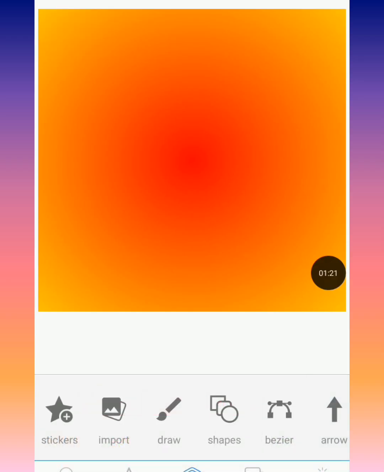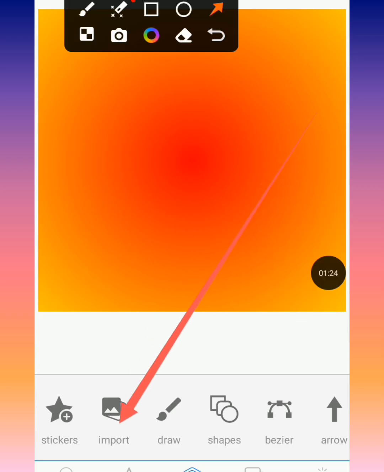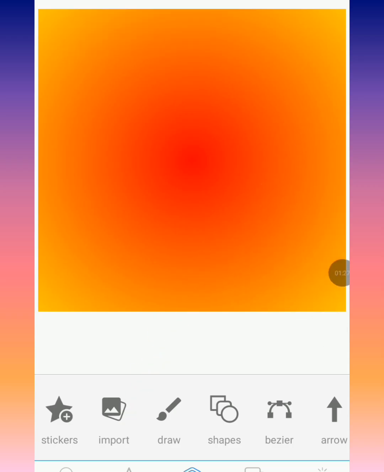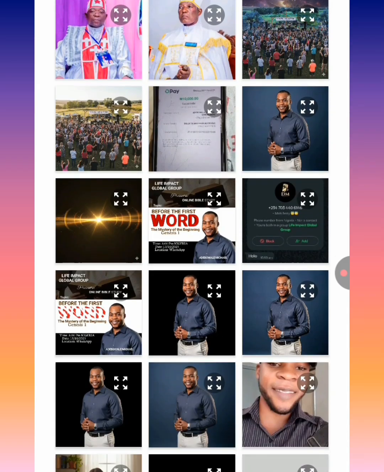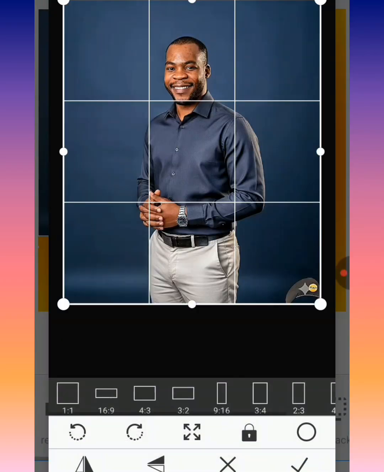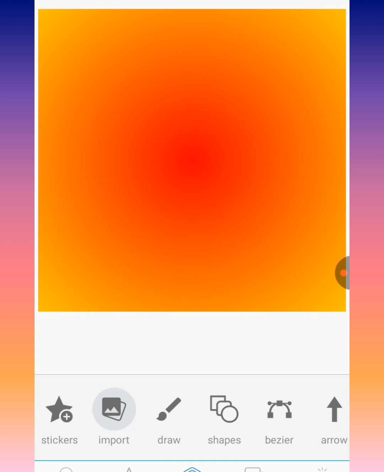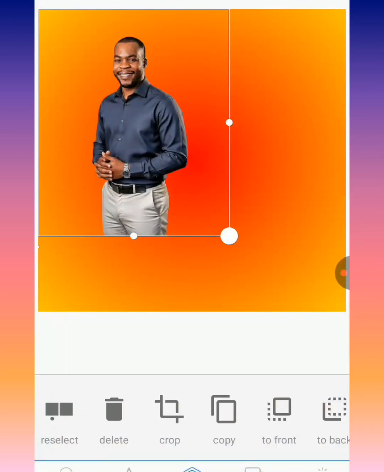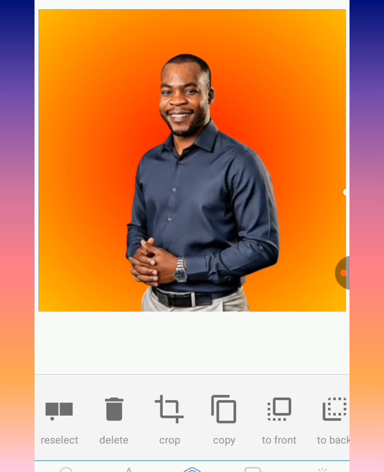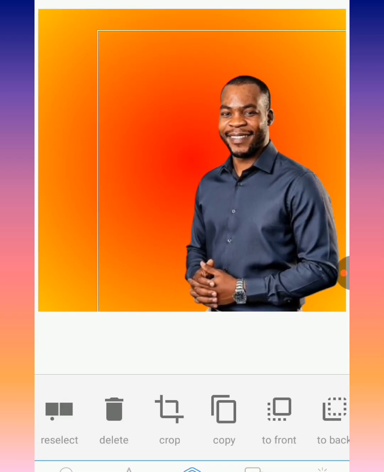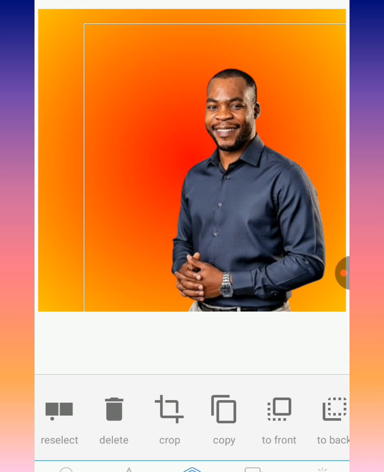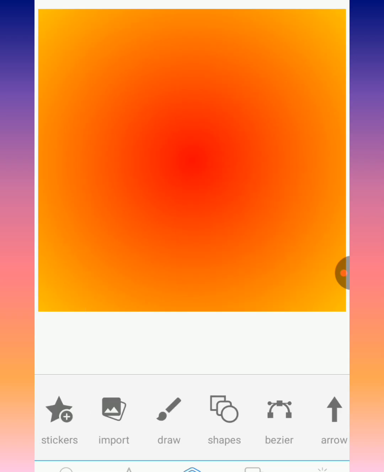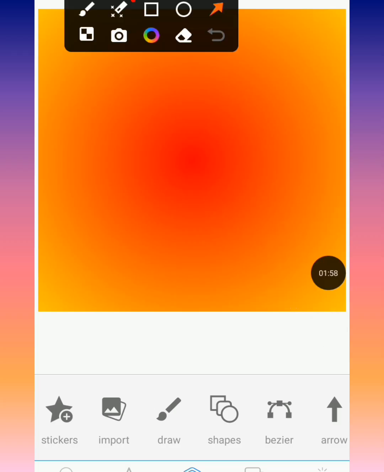So another one is called import. The work of import basically is to bring in a picture, bring in an object, bring in anything that you want to bring in. So let's assume I want to bring in this picture of mine. Bam, you can see here is my picture. Let's assume I bring in the picture.